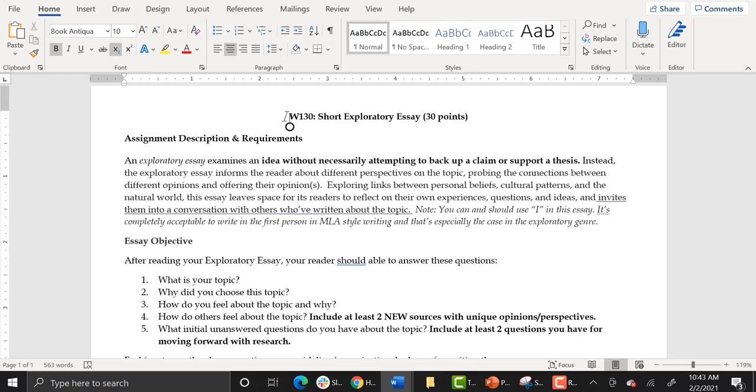The idea here, if we're thinking about our rhetorical situation and, of course, our audience, is that we want to inform our audience about the different perspectives on this topic. We'll be examining the connections between different opinions and also offering our own opinion. We want our reader to be able to form their own opinion as well by the time they're done reading our essay.